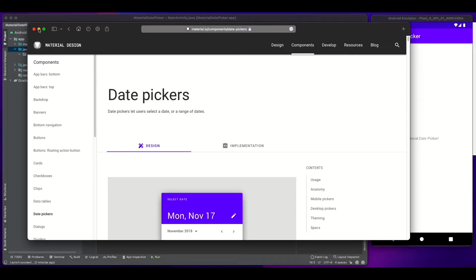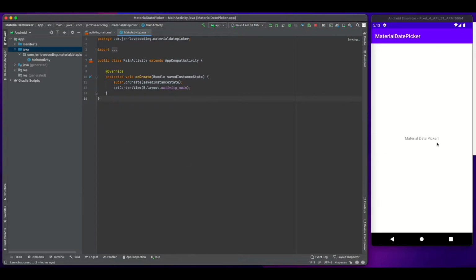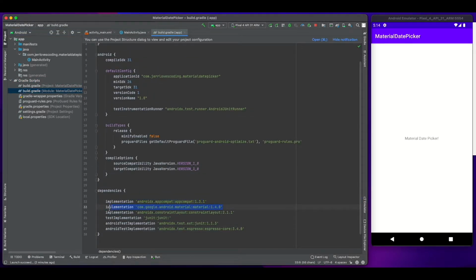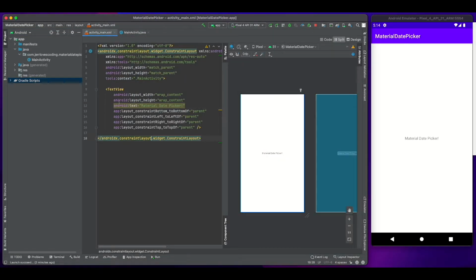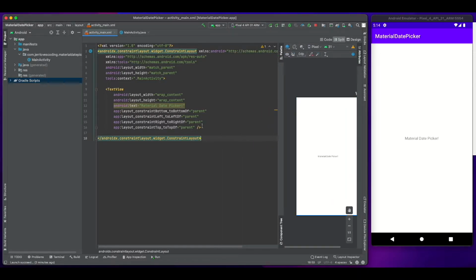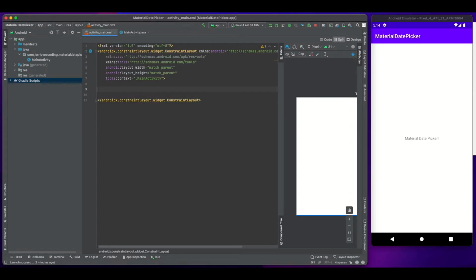So let's get started. I just created an empty activity, and with the Arctic Fox version of Android Studio, it already writes the material dependency for us, so we don't need to do that one step. But if you are using an older version, please make sure that you include this dependency. And then there's nothing else. Let's start designing our XML first. We don't need this text view here. Actually, all we need is a button and one text view.